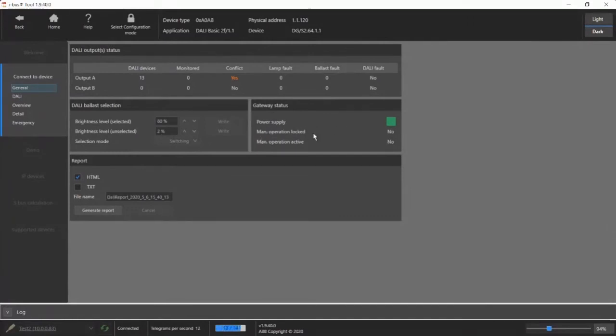We can see the power supply to the gateway is fine. We're not locked, and manual isn't operative. If we want, we can generate a report in HTML or text file. It'll create a DALI report of what's connected to the lines. It'll go out and query every fitting as per usual with DALI, every line, and whatever it finds, it'll come back and report back to us.